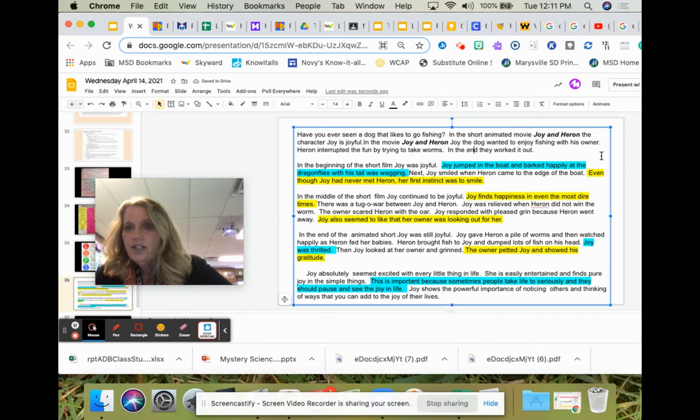Joy the dog wanted to enjoy fishing with his owner. Heron interrupted the fun by trying to take worms. In the end, it worked out. Okay. All right. So when you read out loud, you'll catch lots of things. So that is me checking for the C, the capitalization.